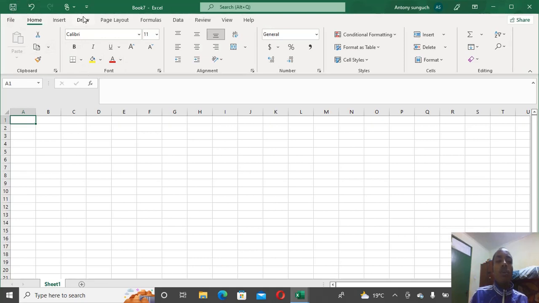This is called the quick access toolbar. This is where you reverse your action, the action that you had done previously, in a quick way. This is called undo. For example, you had typed something wrongly and you want to delete. Instead of pressing the delete key, you can undo and it deletes automatically. It removes what you have done.